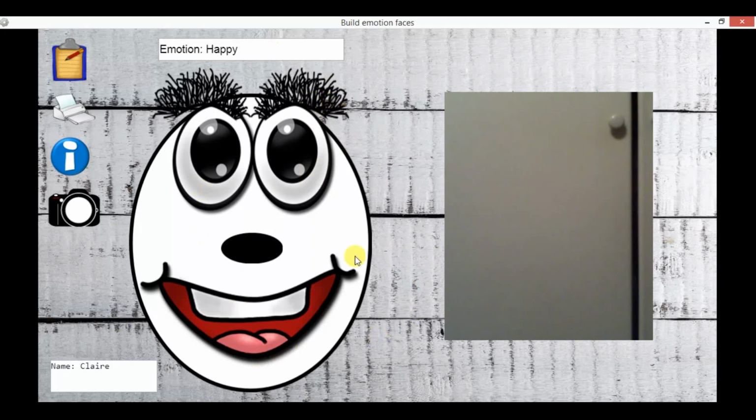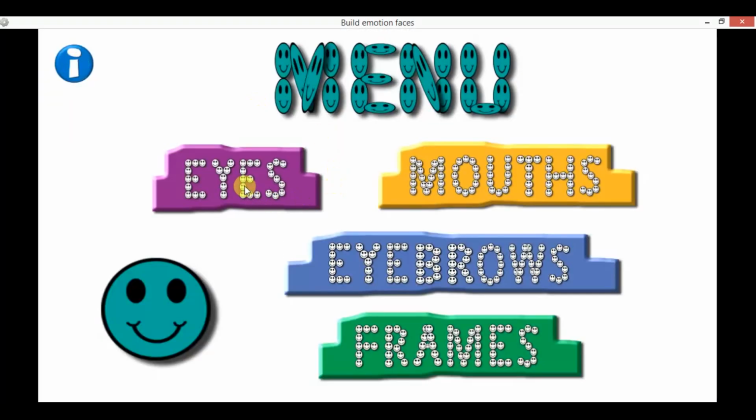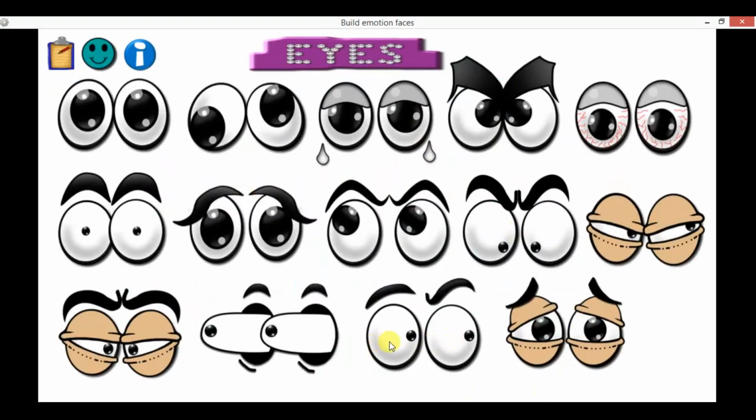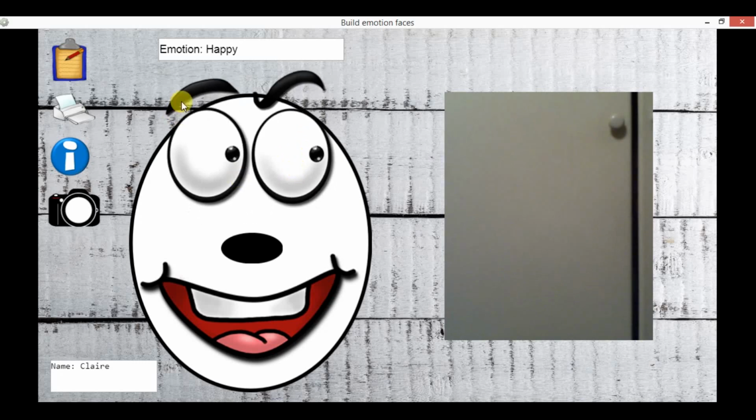If you're not satisfied with this to be a happy face, or you want to choose a different set of eyes or a different mouth or different eyebrows, you can just right click on the eyes, for example, go back to eyes and just choose a different set of eyes. Position it again, and if you don't want the eyebrows there anymore, you can just right click on it and it will be removed, or you can leave it any way you like.